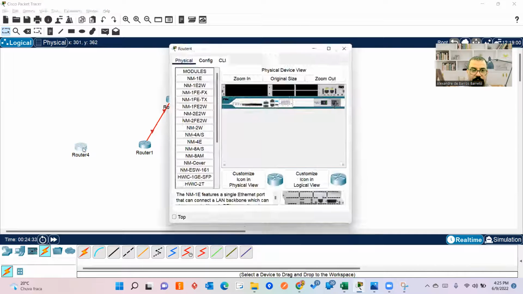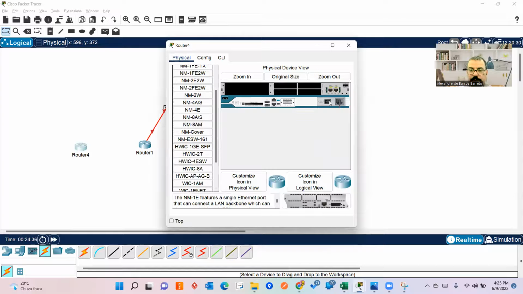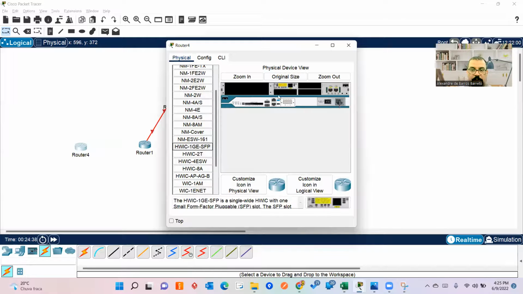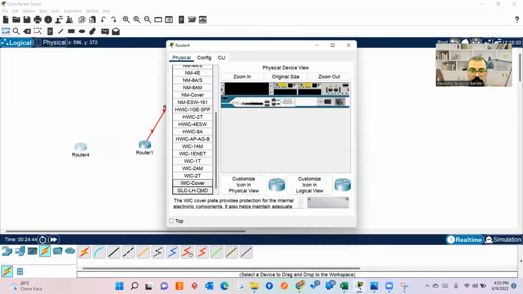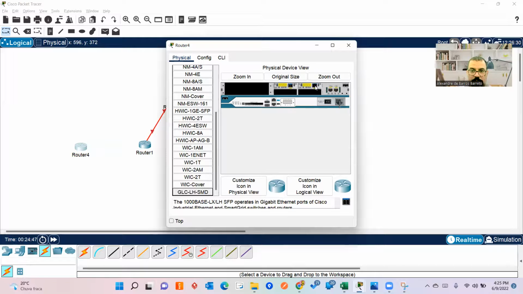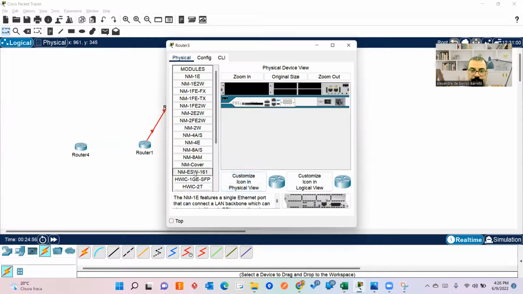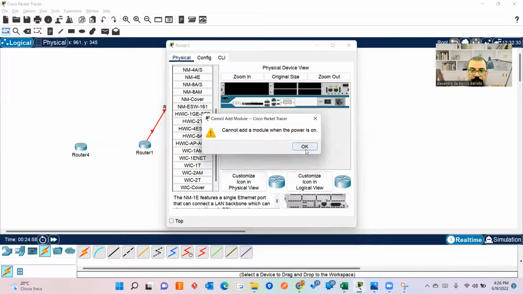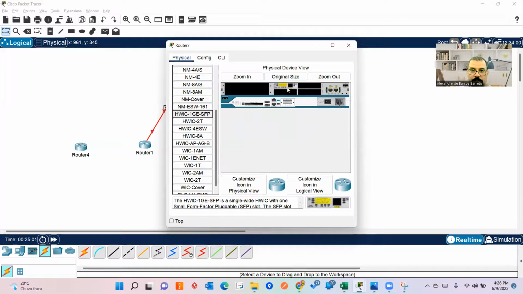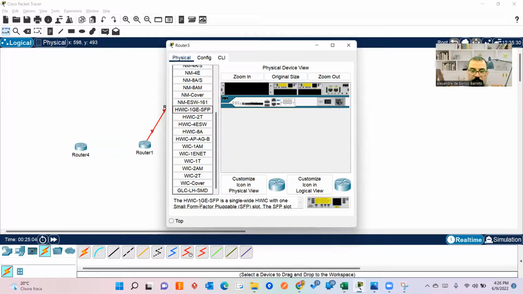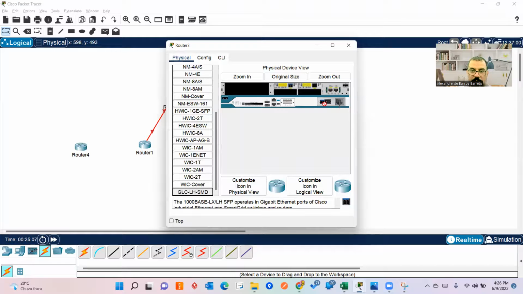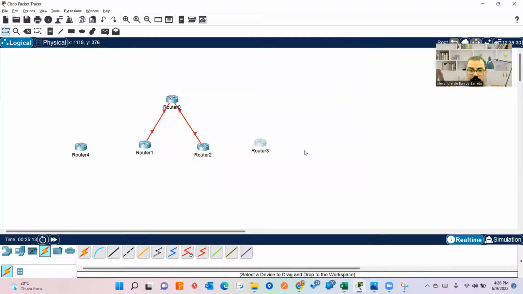Okay, first you need to configure it. Okay, the same. Turn off. Okay. 1, 2. Turn on. 3. It's the same. Should be. Okay.